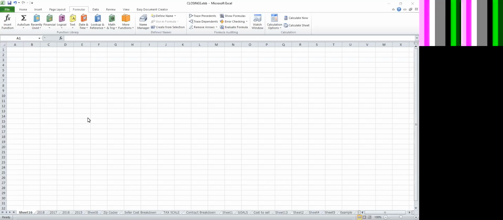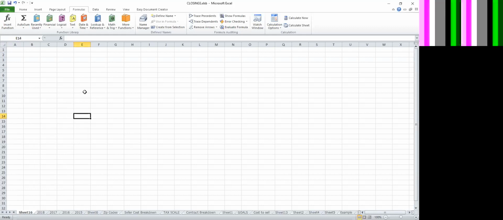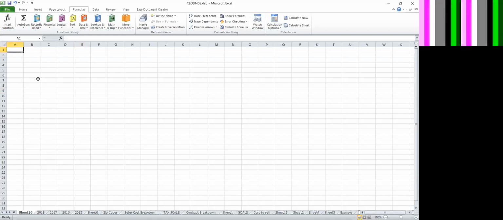You'll see some keystrokes. If you see something pop on the screen like this, it's a right click with the mouse button. I don't know how to do it with an Apple because I don't have an Apple. But otherwise, I'll try not to use keystrokes, but I'll tell you when I do use a keystroke. A keystroke would be holding the control button and hitting a key, such as Control C is a copy and Control V is a paste. But we'll try not to do that.